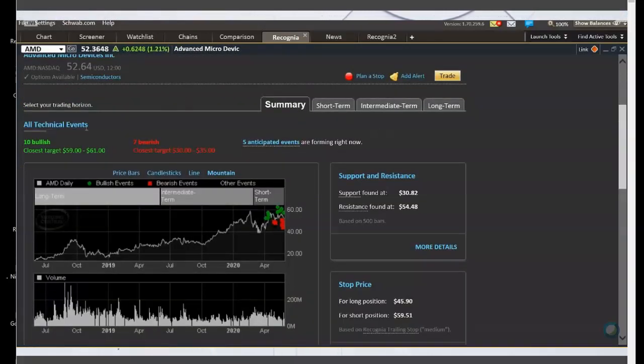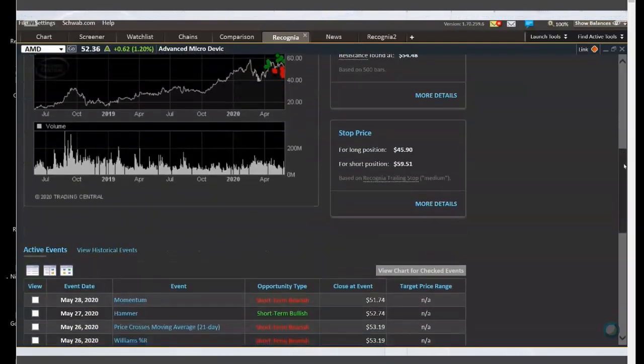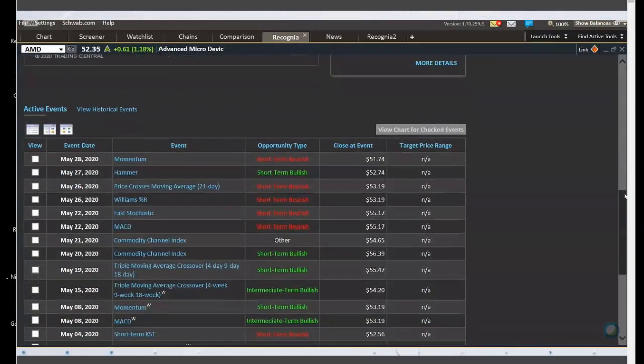And you can see, based on all types of trading horizons, there have been 10 bullish events and 7 bearish. You can scroll down and see what they are based on the event. What's interesting, I like when I see this, on May 27th there's the hammer, short-term bullish.